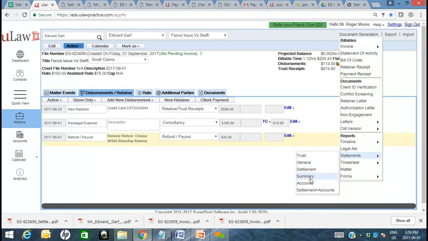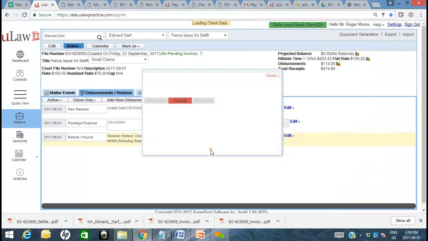But you can also do individual. You can generate the general statement for this matter right within here. Show it on screen, download it.